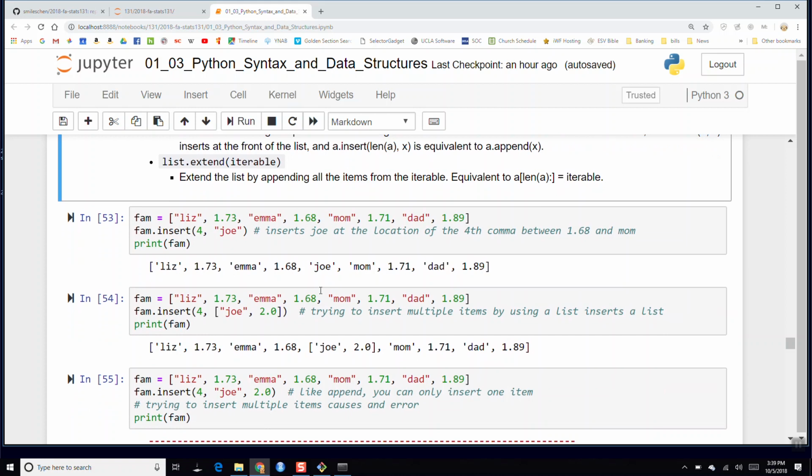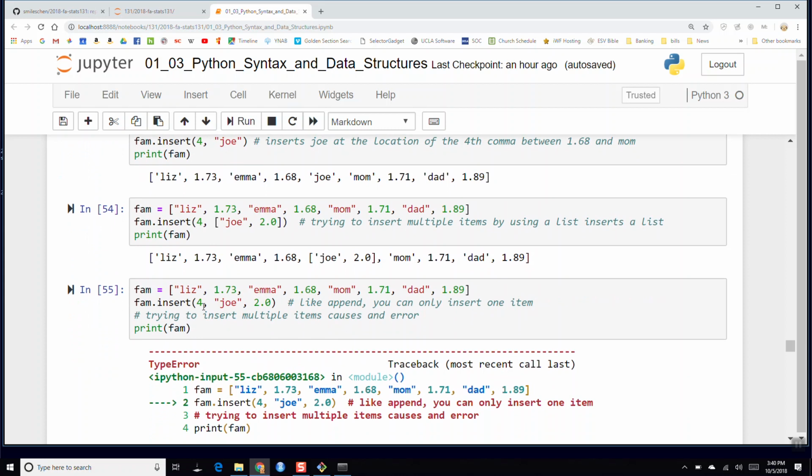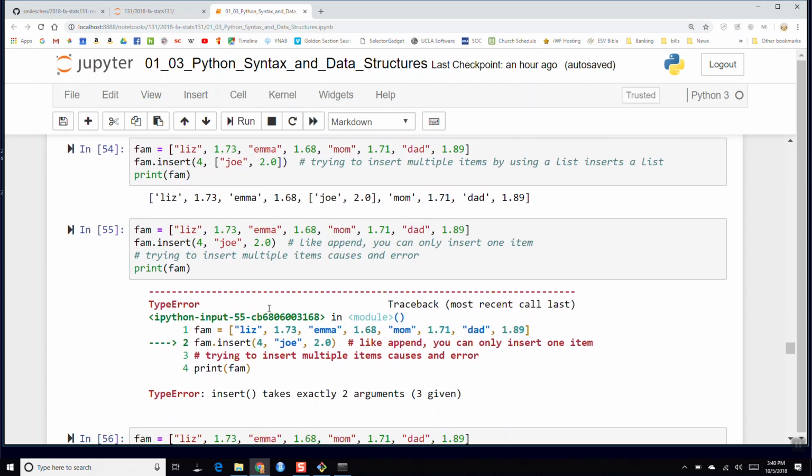You might want to insert multiple things, right? I want to take not just Joe, but also his height or something. So we're going to try to insert Joe plus int 2. If you try to insert multiple items by inserting a list, it's going to insert a list into the list. It's not going to keep it at one level. You now have a nested list, so this is probably not what you wanted. And if you try to insert Joe, comma 2 here, then it crashes and gives you an error. So insert can only insert one object at a time.